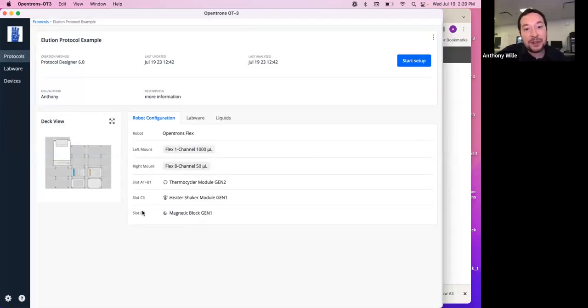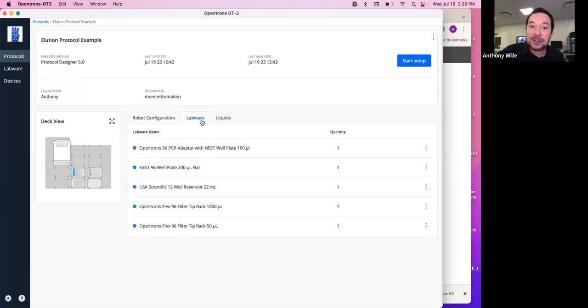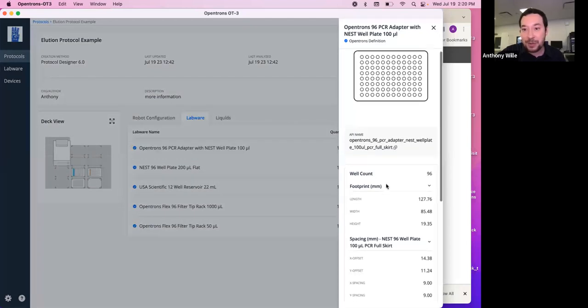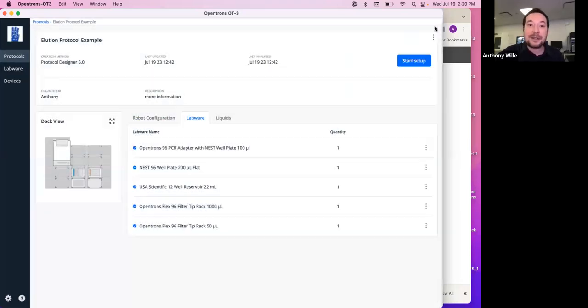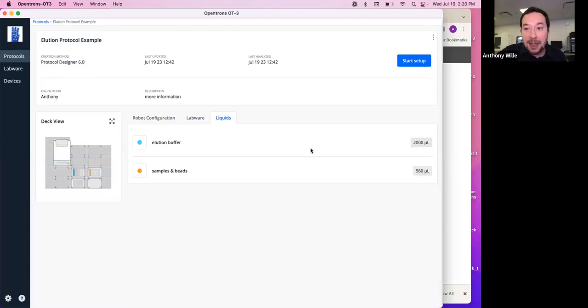We have our robot configuration, which shows us the pipettes that are used in the protocol. It shows us the modules that are used in the protocol. We also have our labware tab, which shows us all of the labware used in the protocol and in what quantities. You can also dive deeper into the labware definitions from here, if you so desire. And then finally, we have our liquids tab, which shows us the liquids used in our protocol, as well as the volumes. Cool. So at this point, I have two choices.